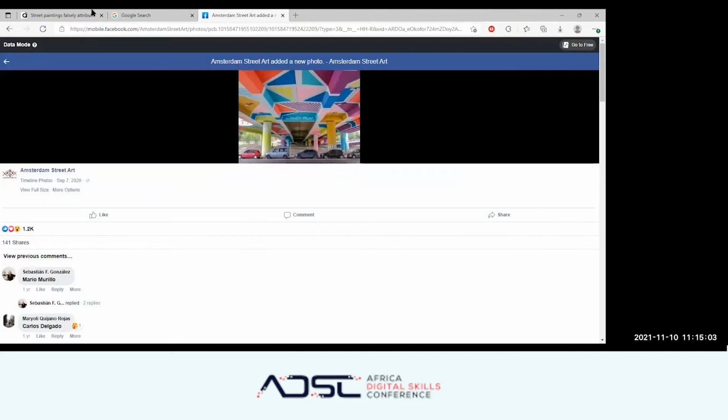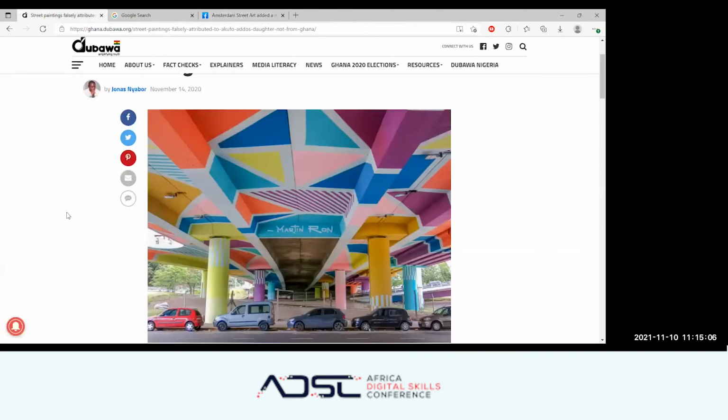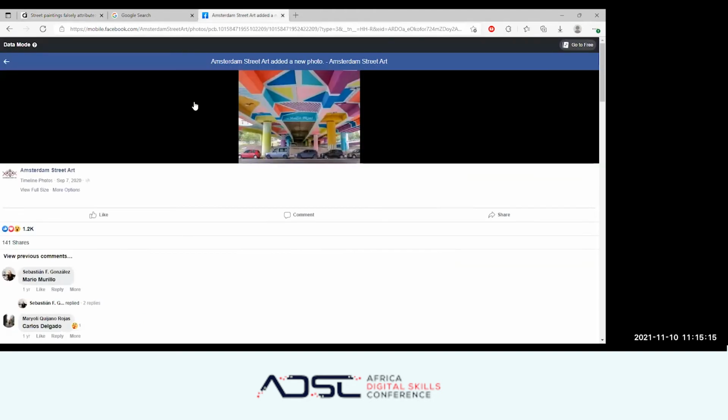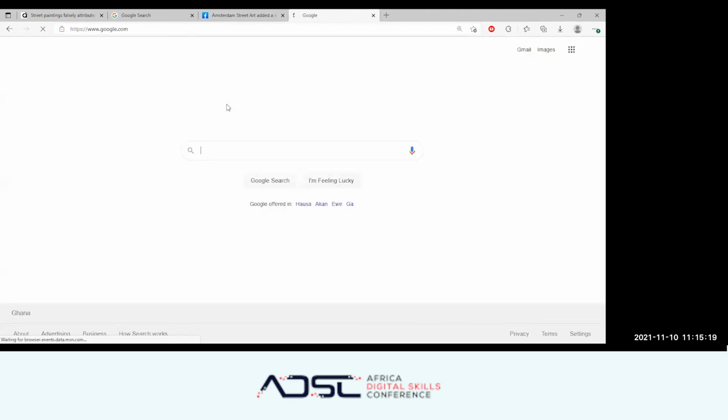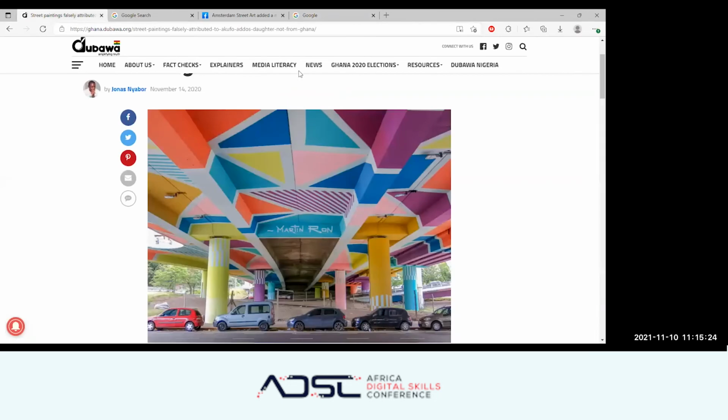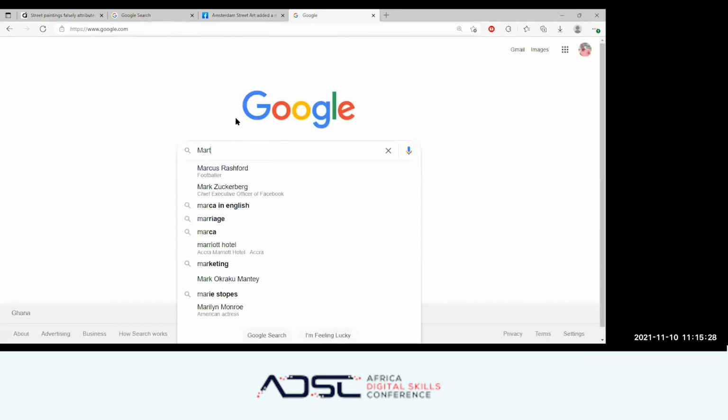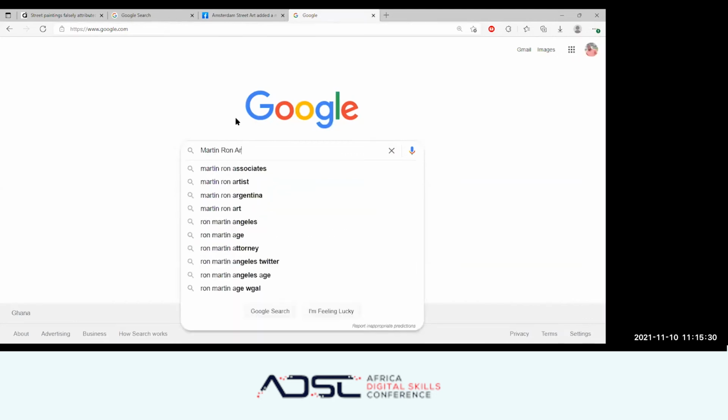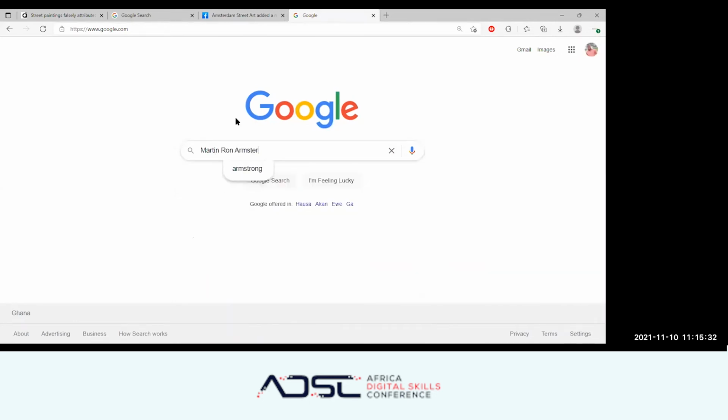As curious as it sounds, what I did next was ask, what is this signature of Martin Ron on the building? Who is Martin Ron? So I can decide to do a Google search. Perhaps Martin Ron, as he stated here, may have a certain link to Amsterdam street art. So let me just put in Martin Ron, Amsterdam street art.